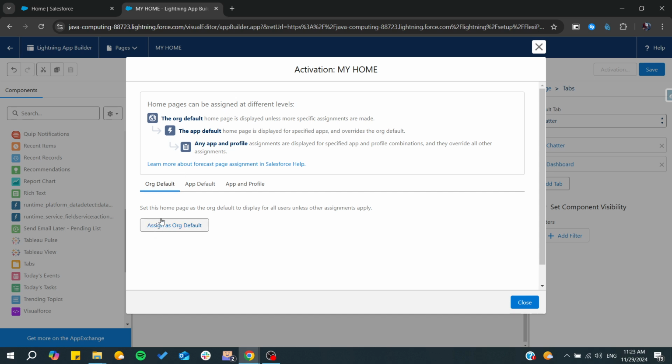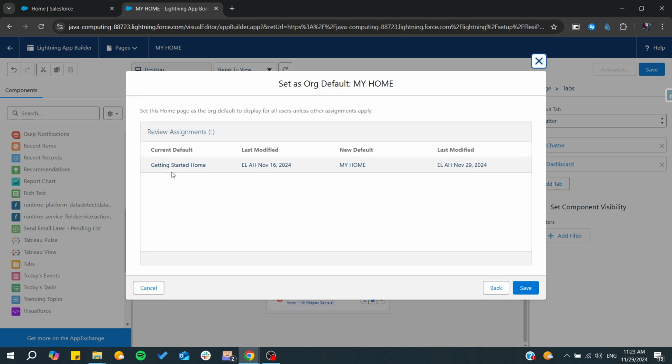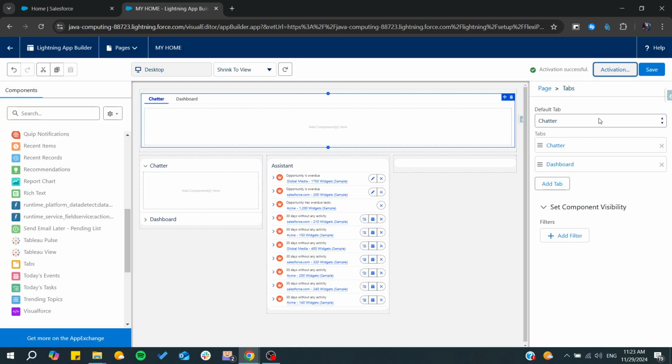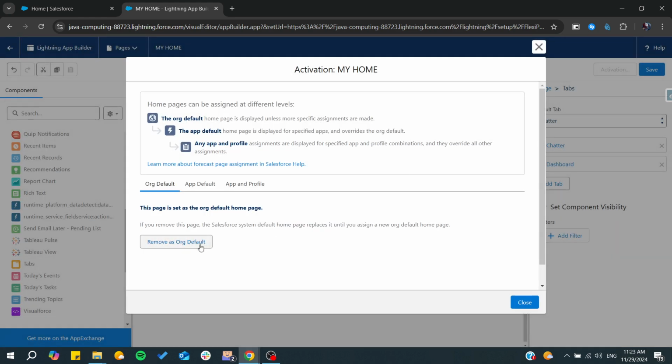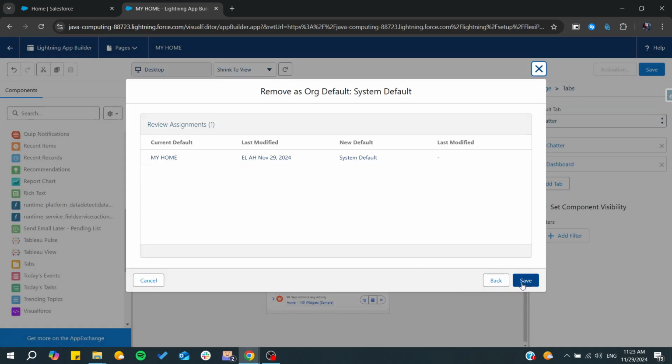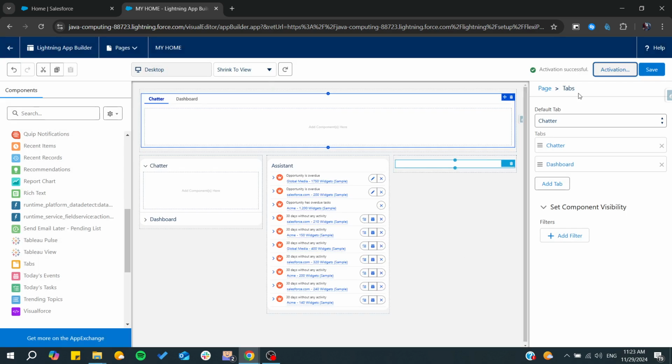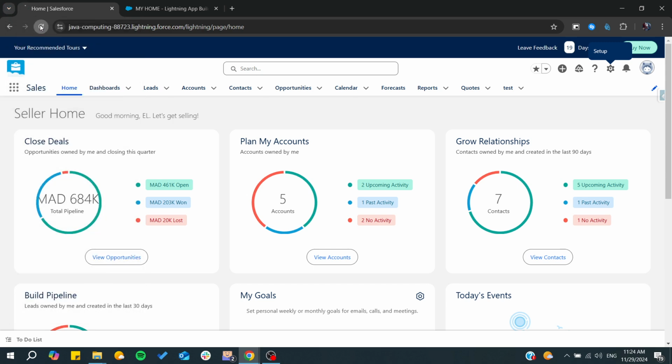So here I'm just going to assign it as an org default, or you can assign it to an app. So here I'm just going to do like that, and this is our page, and basically we need just to click on save, and let's just wait for the activation to finish. Let's go and save, and we wait. Activation successful, and after that we need just to refresh.